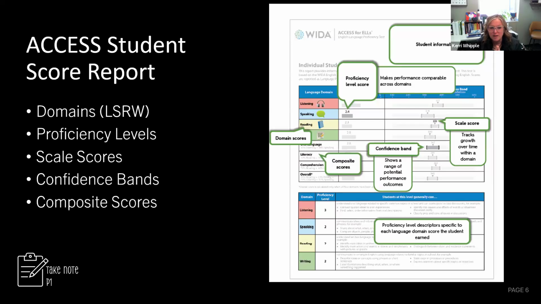The other thing that I want to point out here is the confidence band. The confidence band is that little gray bar that you see, and you see some are small and others are large. The way that our test is set up is that we give students multiple opportunities in multiple content areas. They might have a math question and a social studies question.